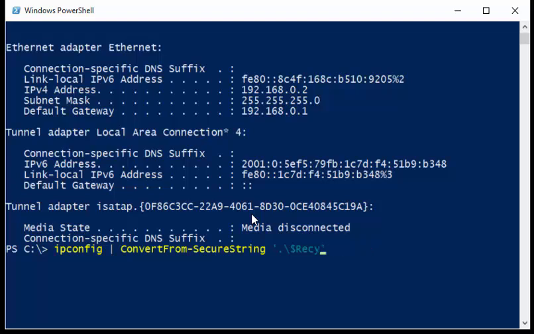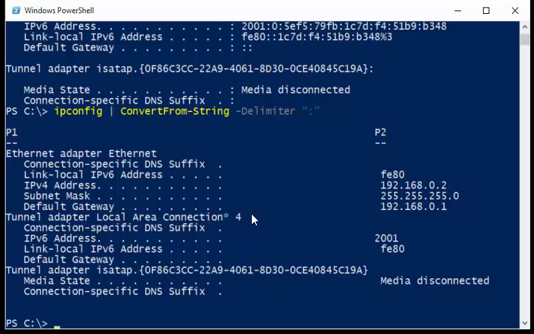And, not a secure string, just a plain old everyday string. ConvertFrom-String. And then I specify that I want my delimiter to be the colon. And so when I press enter, it comes back, and it does a pretty good job of actually splitting stuff. And notice that it creates default property names, P1 and P2.